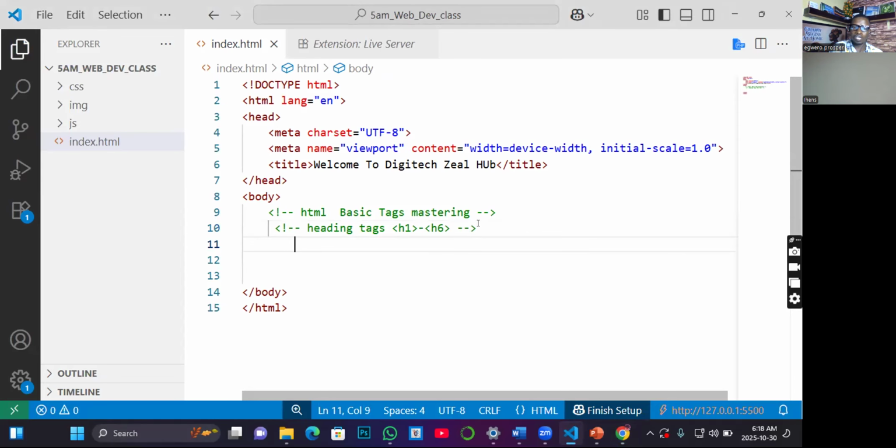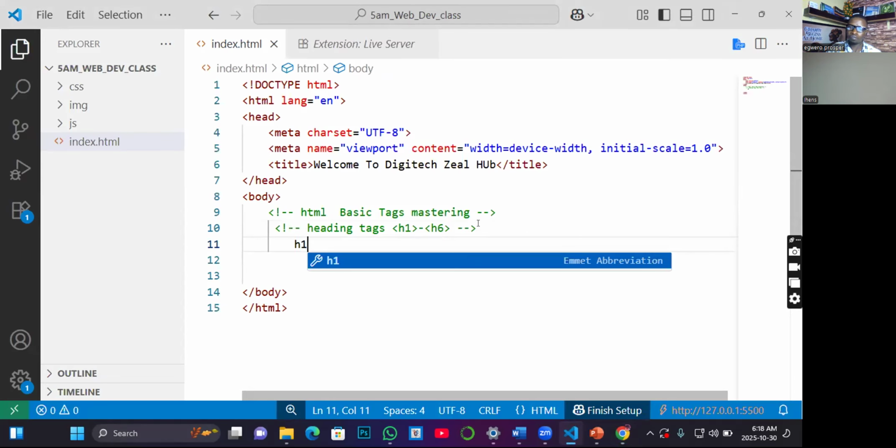So I will just type H1, because all these tags are already programmed within this IDE. They are already here. It's one of the reasons why you are using Visual Studio Code and any other advanced IDE, because they already have most of these functions embedded in them. It's the reason why we are using them.